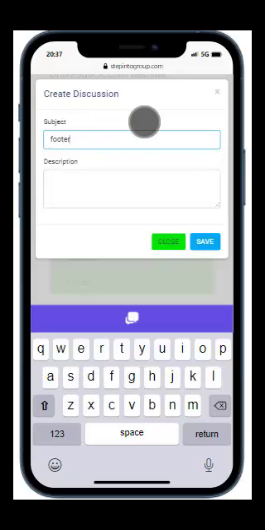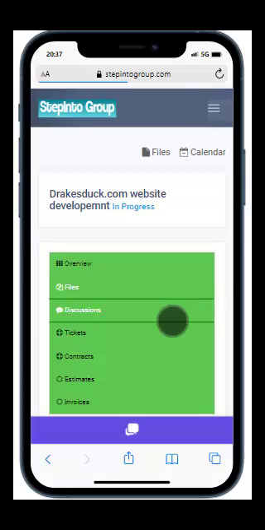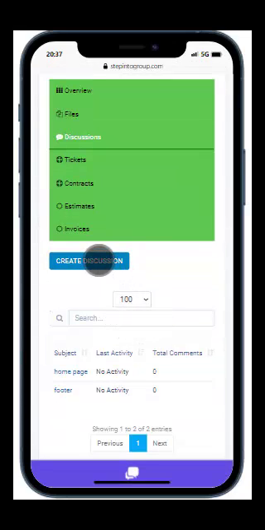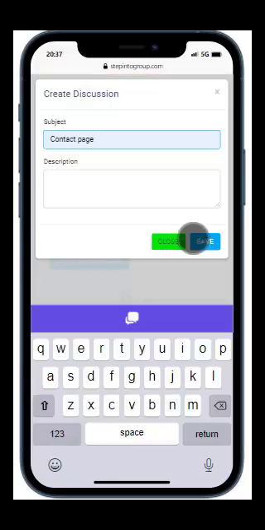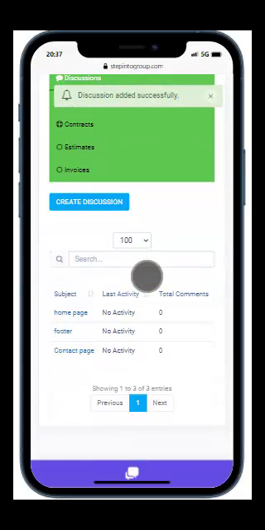We want to talk about the footer on this one. And then maybe you want another discussion, and let's call this discussion contact page. So now we've created some discussions in here, and they're all here.